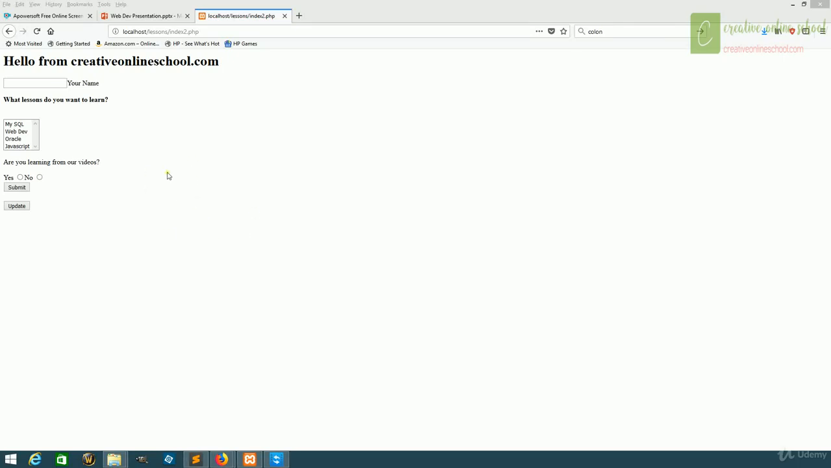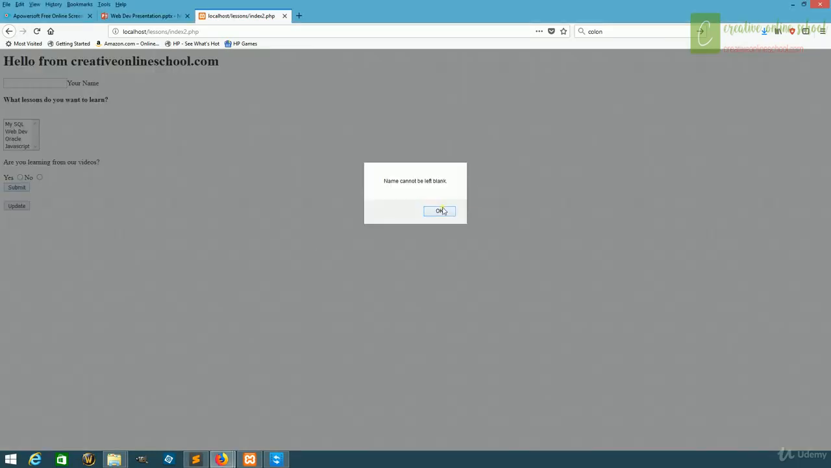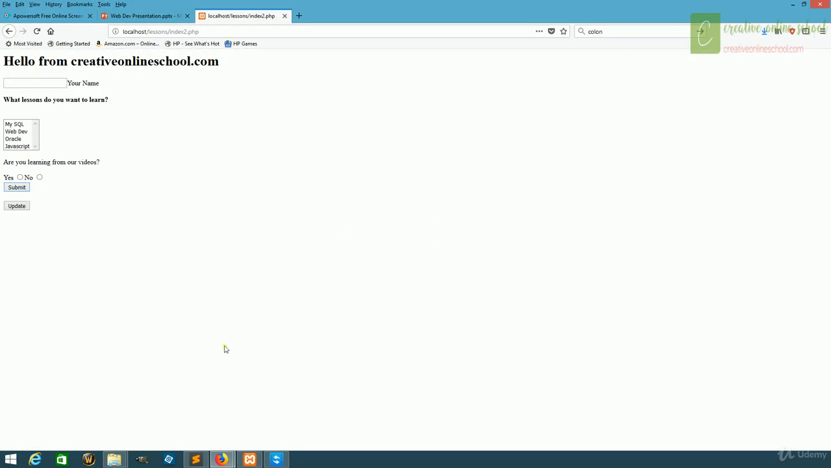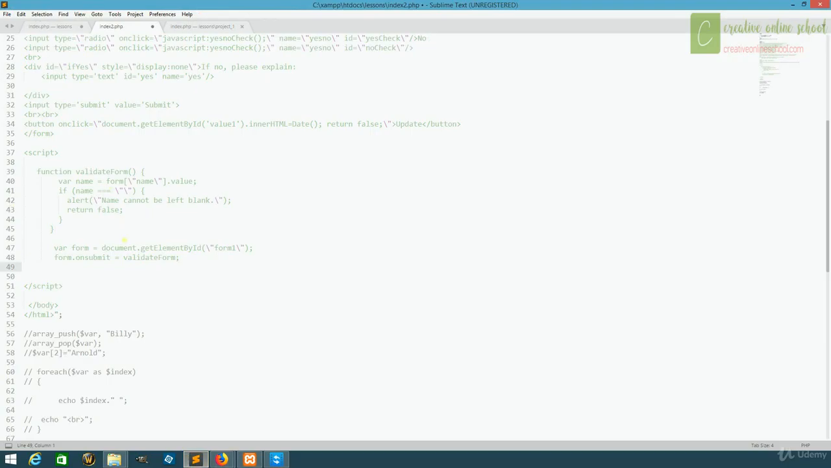So once again, we're here on our little form. We've got it doing all the things that we wanted, including validation. Now we're going to talk about using JSON to convert some of this information so that if we need to, we can send it back and forth between the servers.